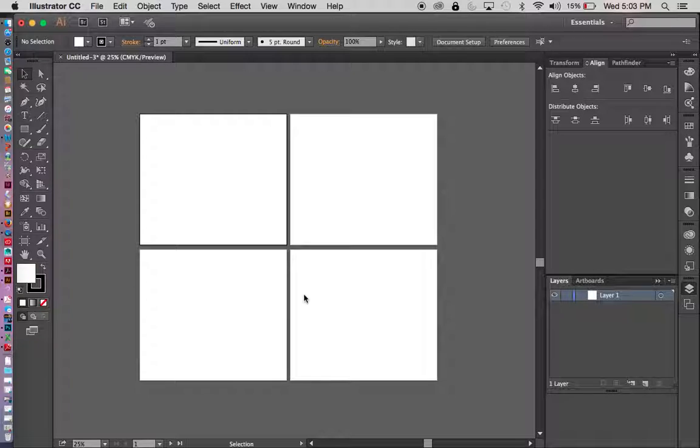Okay, in the next video I will show you how to place your croquis into your document or onto your artboard, and placing it in as a template where it will lock and create a new layer for you, so you will be ready to go.